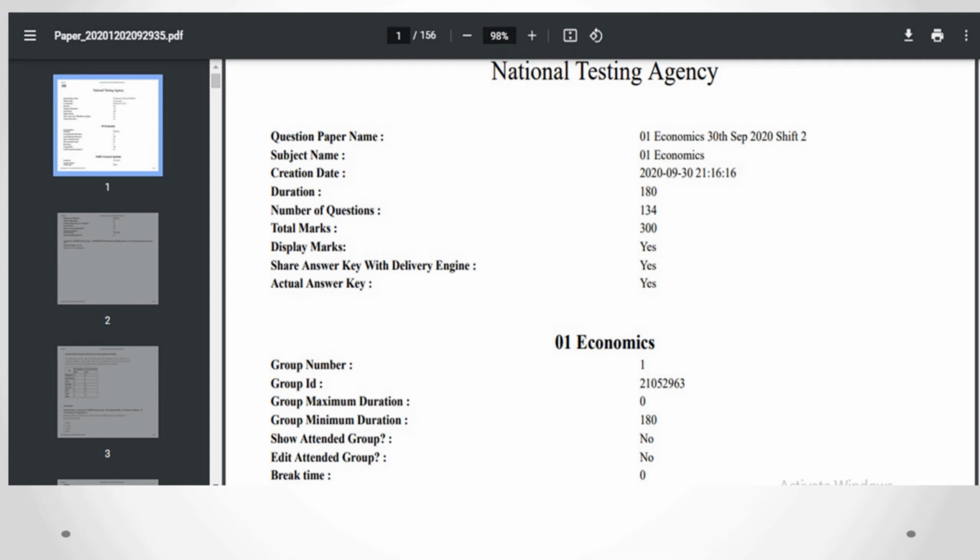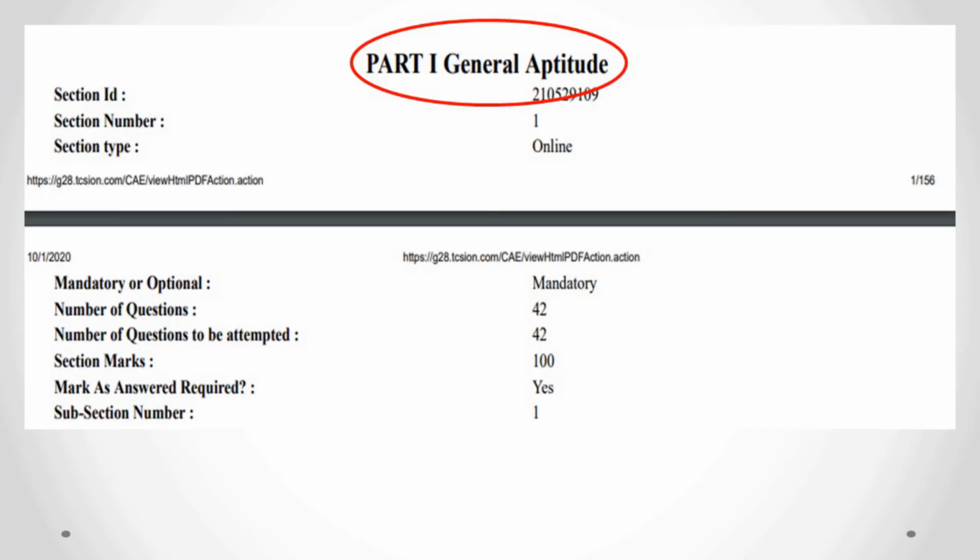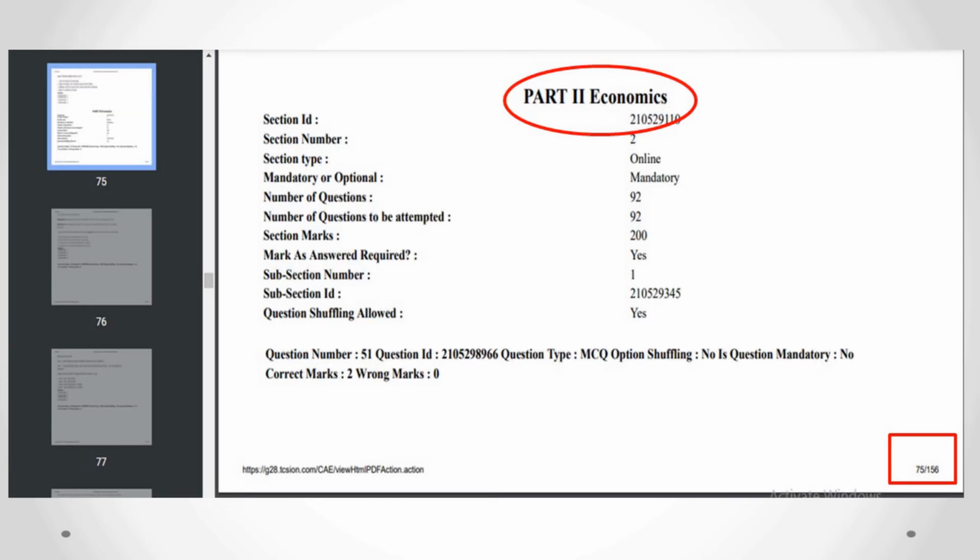Now you have to understand that this particular question paper not only contains economics questions but also questions of paper 1. First 50 questions will be questions related to paper 1 or part 1, that is general aptitude. And then if you scroll down further, you will find paper 2 questions. Here we have chosen economics as the subject. So from page 75 onwards, you will find questions on economics.